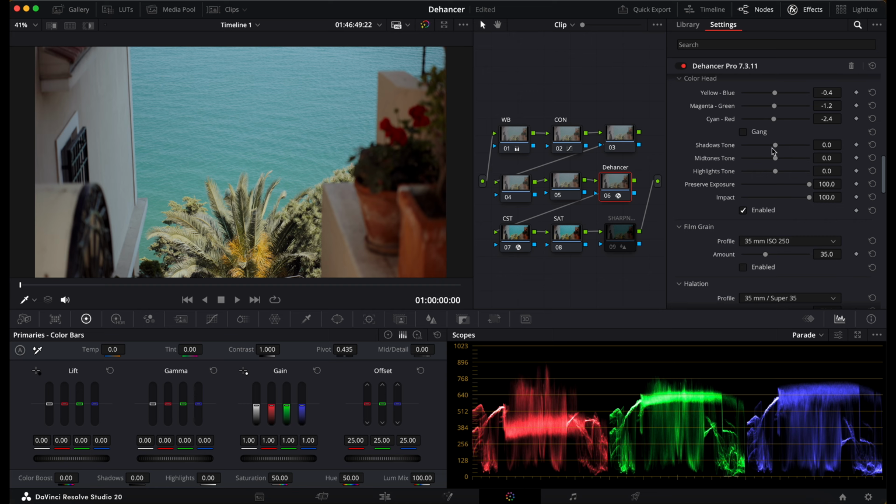And here you have shadow tones, midtones tone, and highlights tone. Let's set them like this one. I would like to bring more details in the shadows. For the midtones, I think just a little touch is enough. And the highlight tones, I'll be taking this down a little bit because I don't need it more.